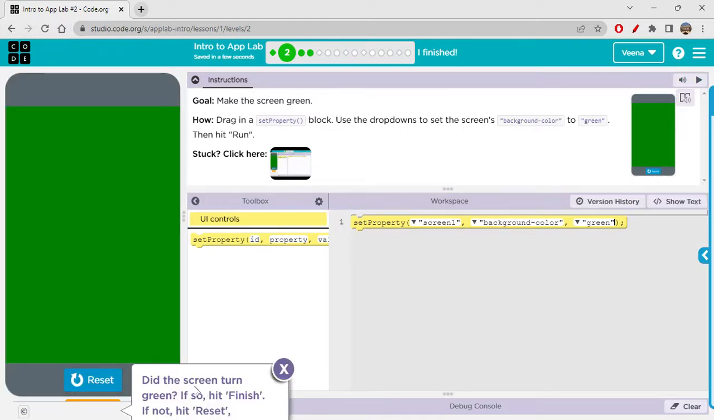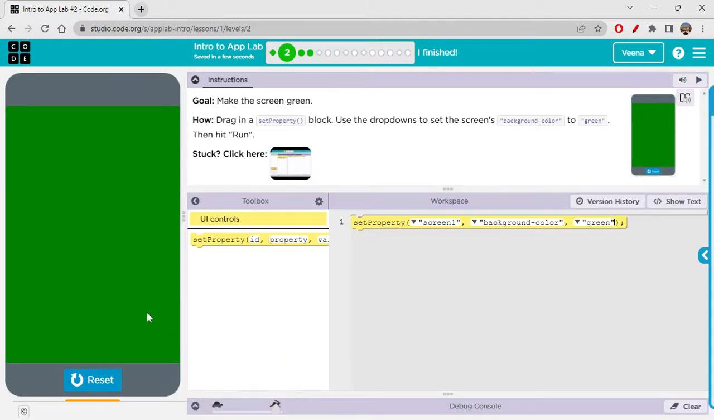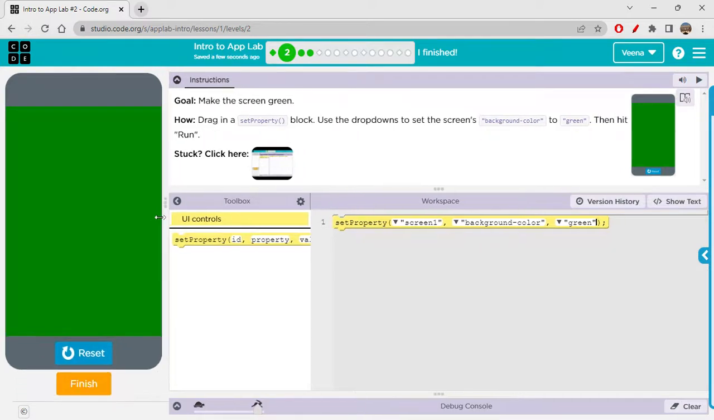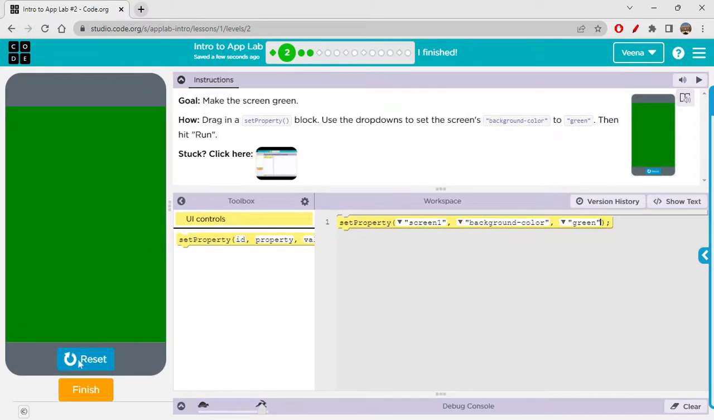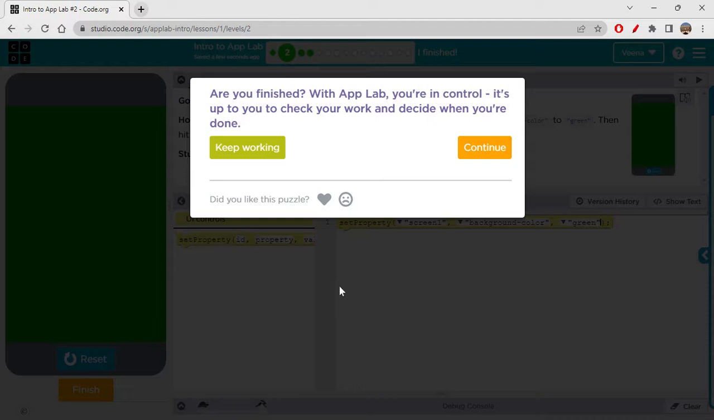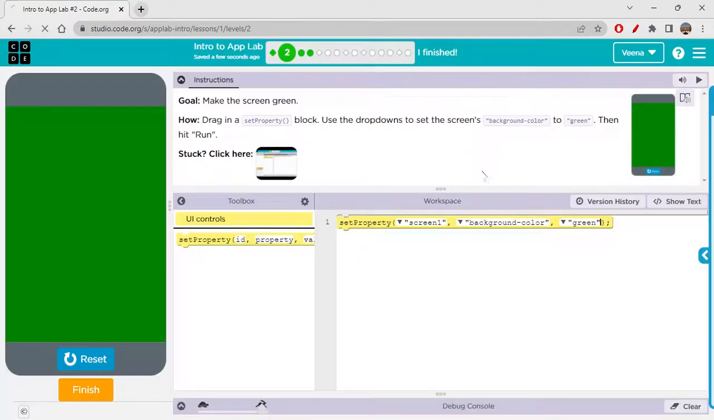Absolutely. So did the screen turn green? If so, hit finish. If not, hit reset. Of course, it has turned green. We can actually finish this one, right? So I'll just minimize this a little bit so that you can see this finish. Click on finish, and then you can click on continue.